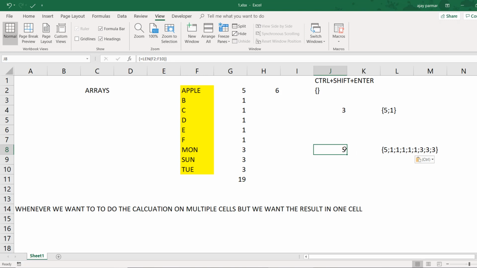Now this is not just a 5. Of course this is a wrong answer until you use the sum function, because if I have to calculate the number of characters, ultimately I have to sum. So basically this 5, 1, 1, 1 and 3, 3, 3 is now shown in a single cell. This is the only difference. Here you were using multiple cells, but here you're using everything in a single cell.